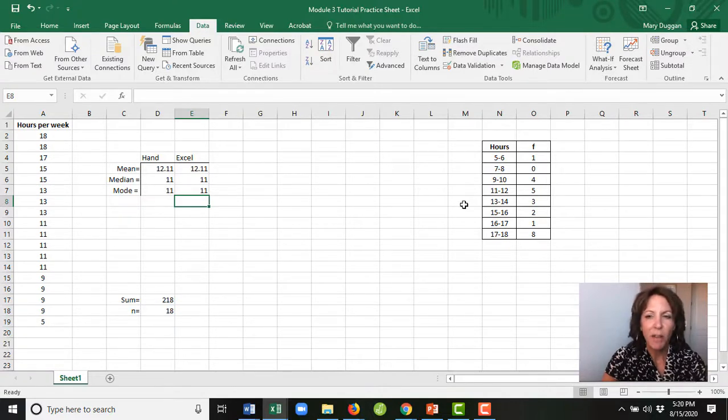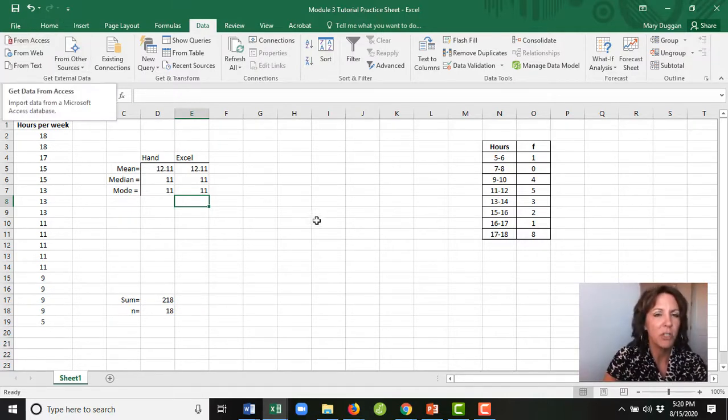So what I've done over here is I've made what we talked about earlier, a grouped frequency table. So this is the number of scores that were between 5 and 6. This is the number that was between 7 and 8, and so on. And this is how you put together a graph, so you can take a look at it. I'm going to put together a histogram.